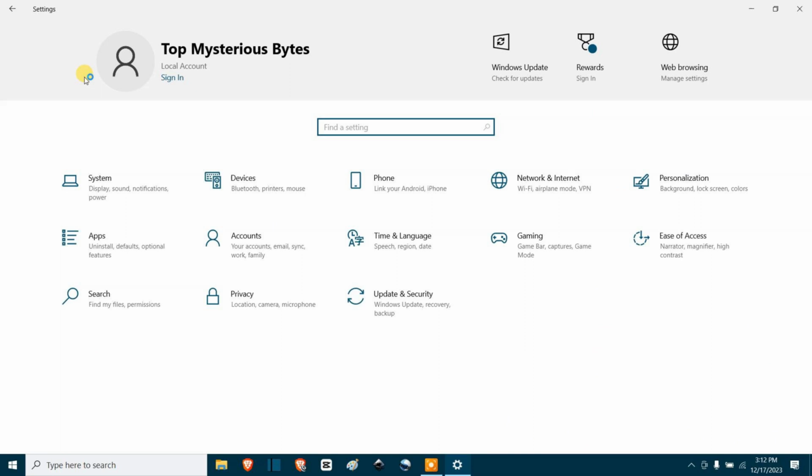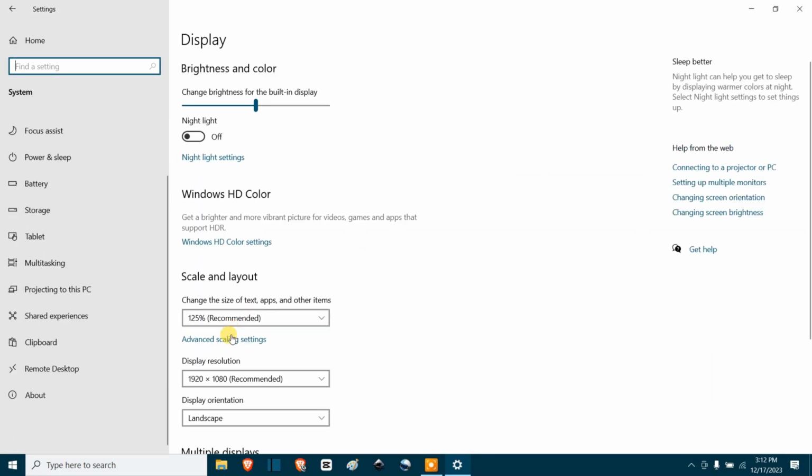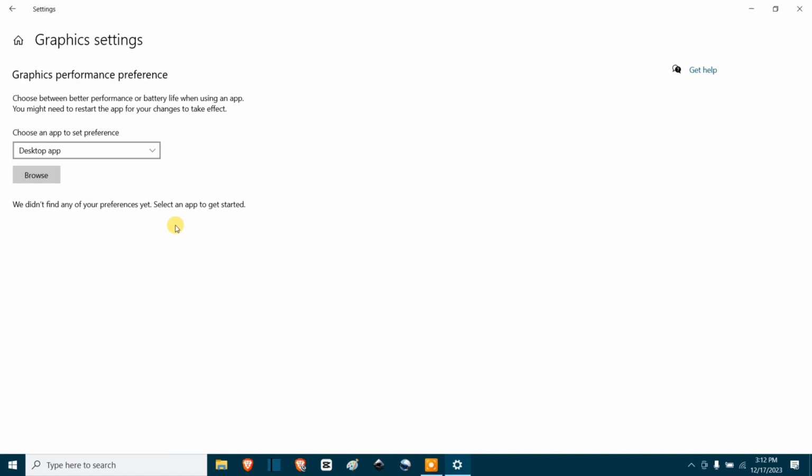Moving on, the second method in our tutorial about how to optimize Windows 10 for gaming is to modify the graphics performance settings. Therefore, go to settings, select system, scroll down and click on graphics settings. Click on this drop down. It will give us two options.